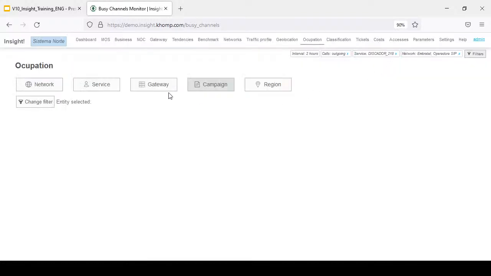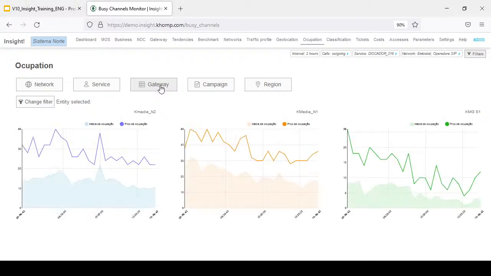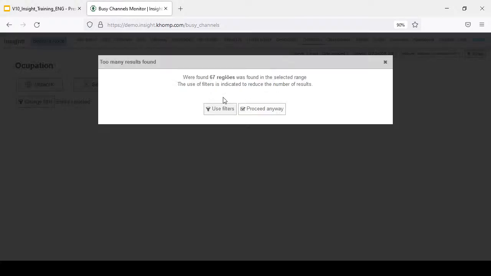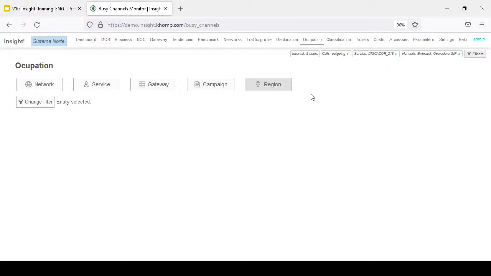Okay, this is an alert. There are too many campaigns, they cannot graph 24 different campaigns at the same time. So this is like a warning. And you can see your regions the same. I have 67 regions, so many regions to graph in this dashboard. They ask you to do a better filter for that.